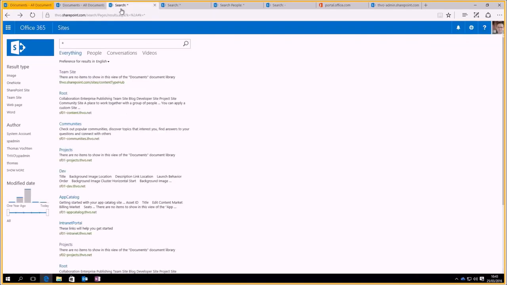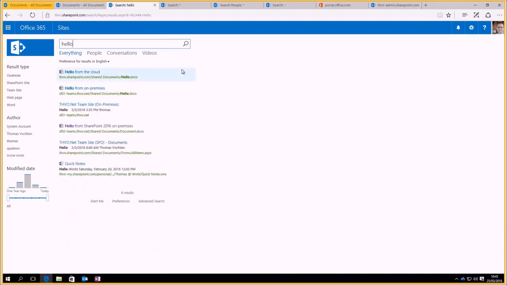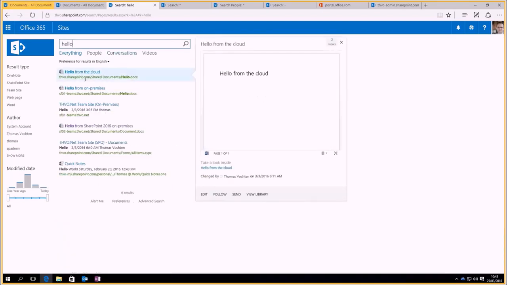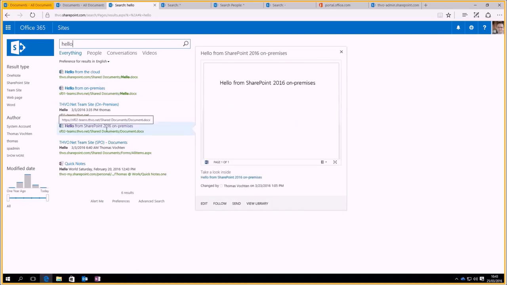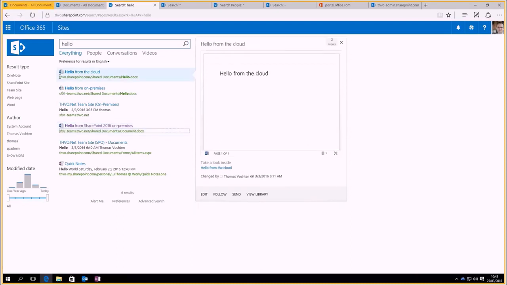Now, this is my SharePoint Online Search Center, and I can issue a search query, in this case everything, but I can search for hello, for example, and then I'll get all my different results. The first result is for SharePoint Online, thvo.sharepoint.com, that's online, but the other one, hello from on-premises, is from a SharePoint 2013 installation that I've also already configured for hybrid search. And then we've got a hello from SharePoint 2016 on-premises. You can see it through the URL: this is SharePoint on-premises content, and this is SharePoint Online content.